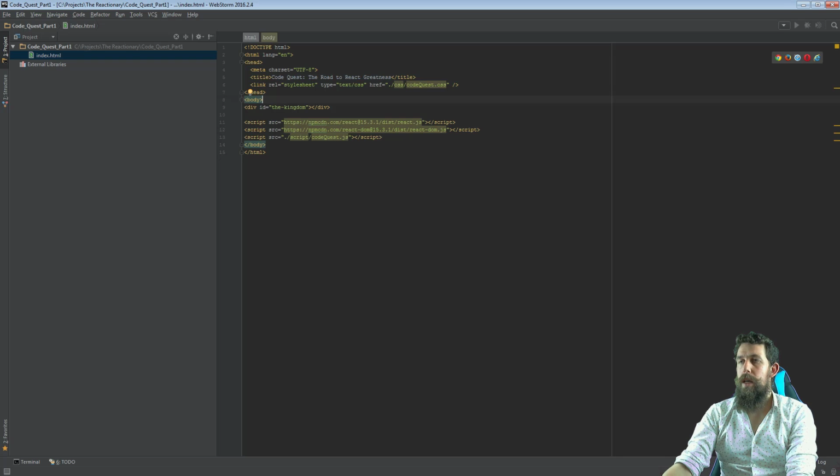And you can see here in the code that, well, first of all, we've got some doctype, just some, as I say, boilerplate code. We've got the title here. Now, the title's really inconsequential. I called mine Code Quest, the road to React greatness, because that's what we're heading for. And we've got a link here to the codequest.css, which we'll create in a moment.